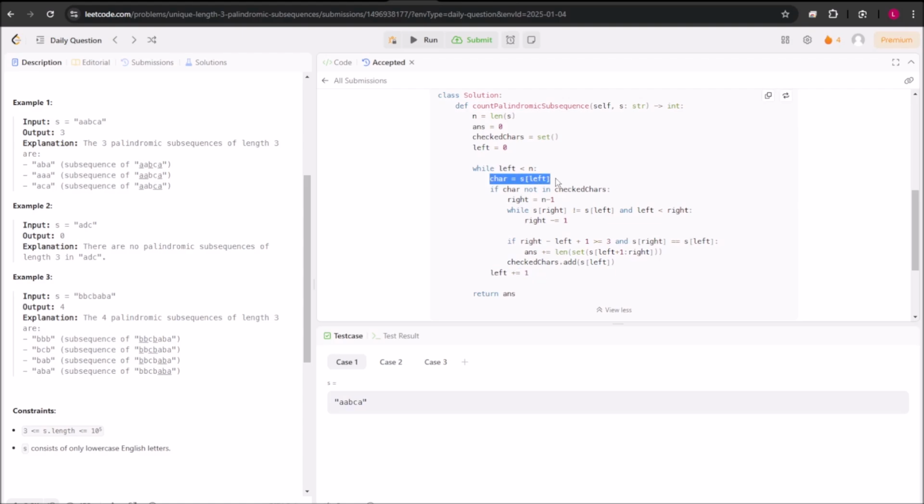I'm going to first take the character that I have at my left pointer, and check if it's not in the checked characters, because if it's already checked, we just increment and go to the next one. Now if it goes inside because it is not checked, then we initialize a right pointer to the last value. Now I'm going to open up a loop to check if the value at my right pointer is not equal to the value at my left pointer, and my left should be less than right. In this case, I will decrement my right pointer until the value at my left is equal to my right.